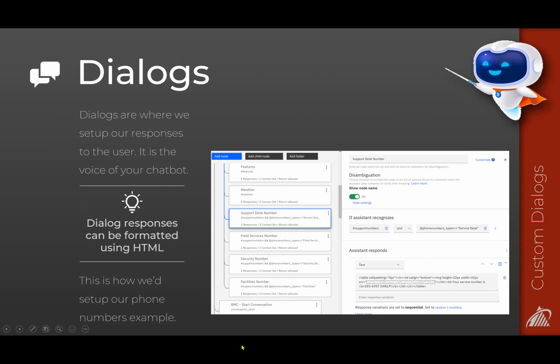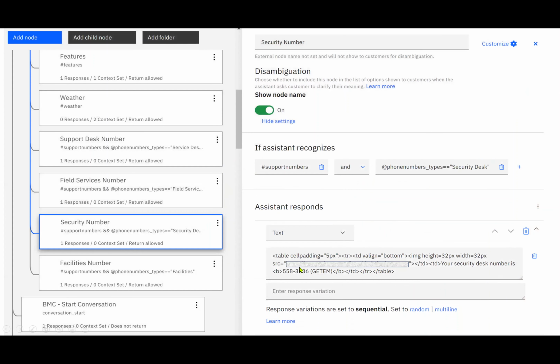So the dialogue is actually when we get to speak as the chatbot. And we listen to the people, and then we've heard what they've had to say, and we can build up these responses. And I know this is a bit of an eye chart, so I've zoomed in on the next slide. Right, so here are our 4 different dialogue responses, one for each of the entity types.